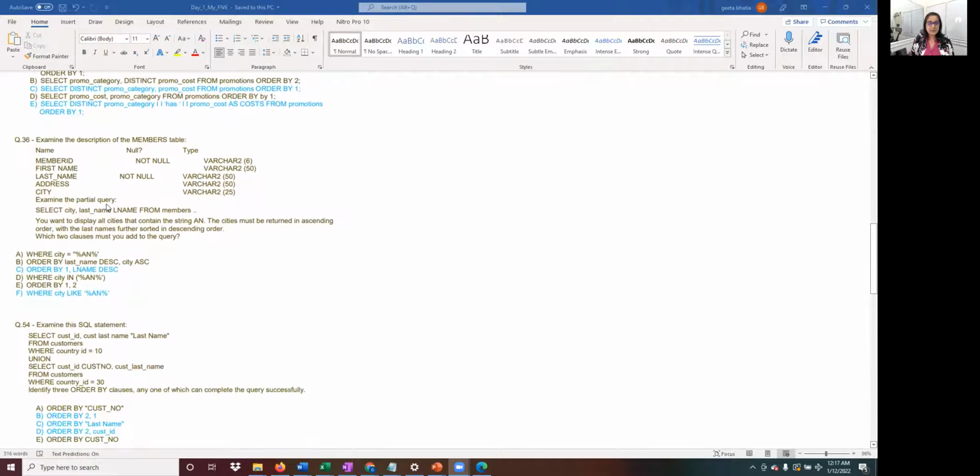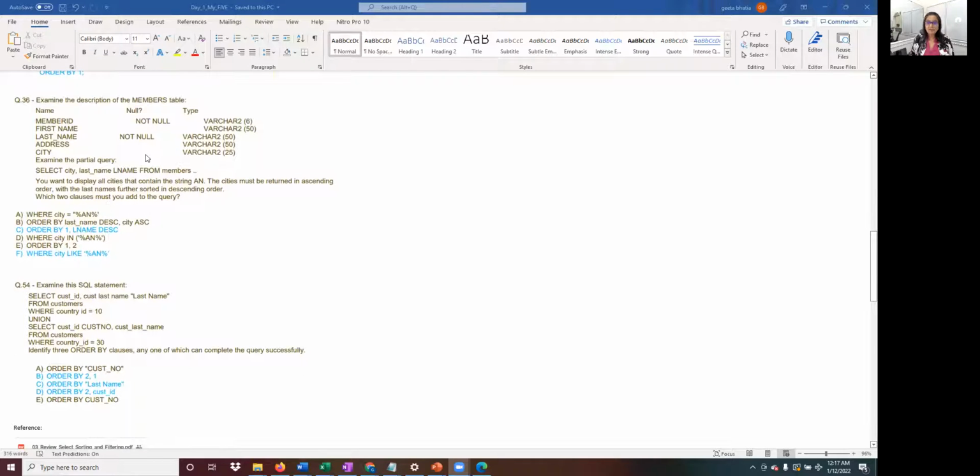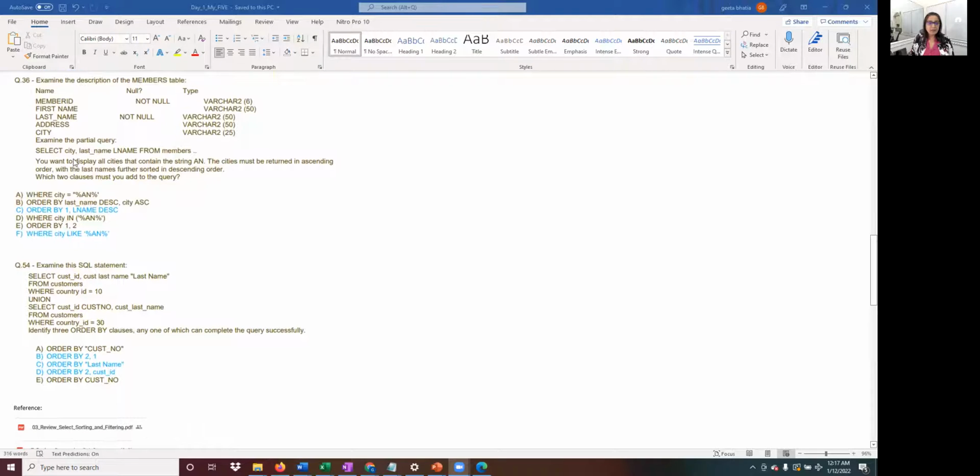Okay, so now the next one is again on the description of a table. You have another table described over here, which is the members table. What is the question? Examine the query: select city, last name aliased as L name, from members. It's a simple query, selecting two columns from the 4 columns of this members table. You want to display all the cities that contain the string AN. Whenever they say contain a string, it's going to be for sure percent or underscore.